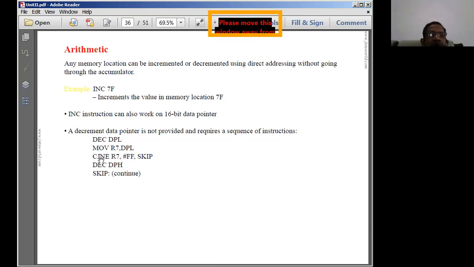That means this is jump if not equal. So after you perform the comparison operation, if they are not equal, simply jump to the skip location. Skip contains some other program here. Otherwise, decrement the DPTR higher order location. So this is the code snippet that we have here.